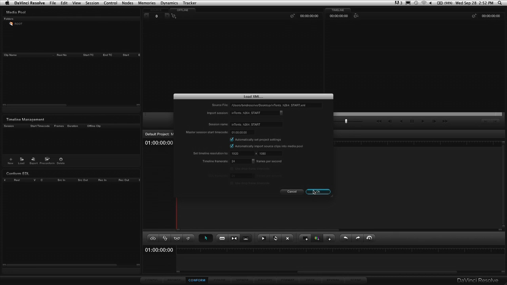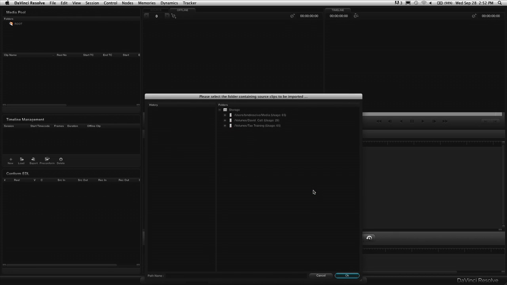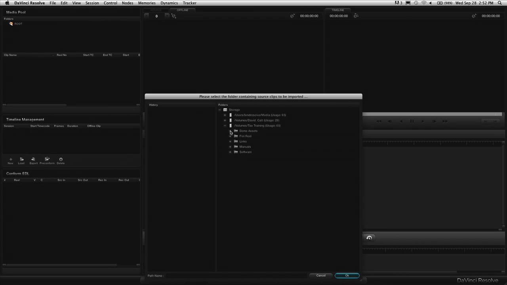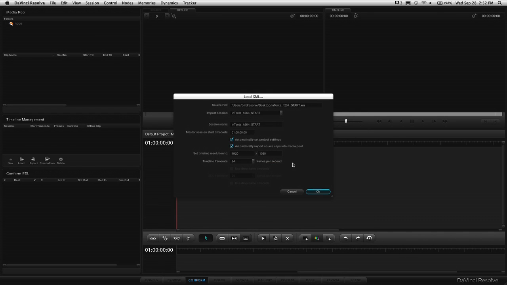And I'm going to leave all the settings. I'm going to say OK. And now it's telling me where it's coming from. It knows the drives that it's supposed to look at, but I have to tell it specifically what folder it's coming from. And I know it's in demo assets, media, master class. Click OK. Now it looks like it's doing nothing, but in a moment the spin ball will go. There it goes, the beach ball will spin.